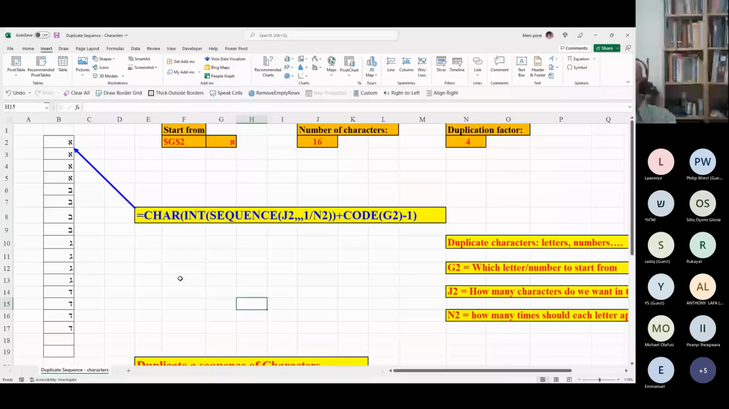Let's try. Can you see this one? Do you have two screens?